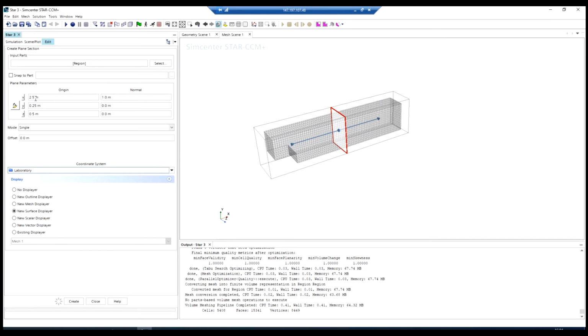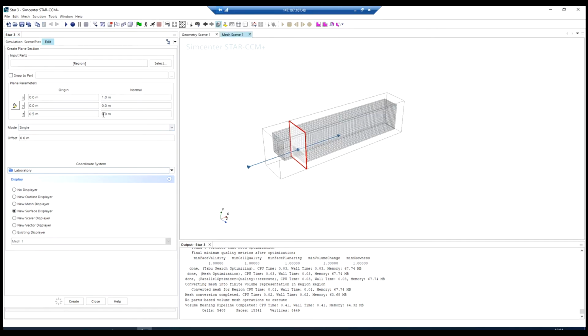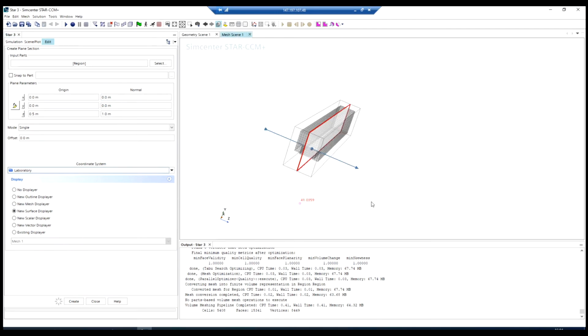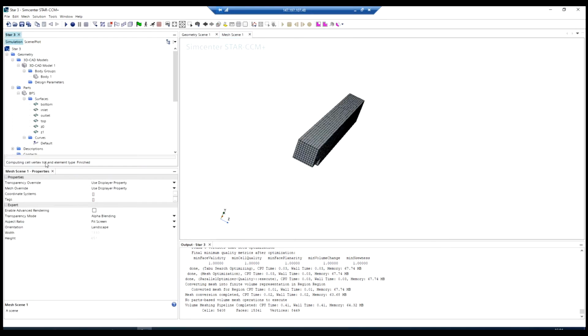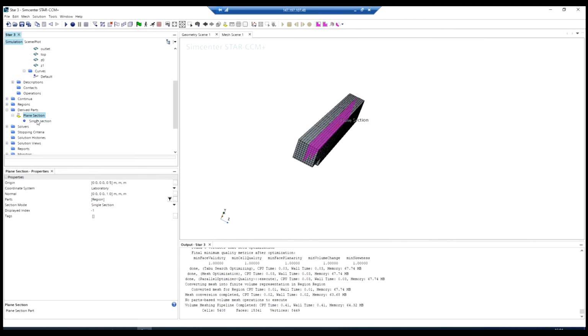So we set the plane origin at 0, 0, and 0.5. That's the origin, and then it should be normal to the xy plane. So this is 1, and this is 0. So this is the plane we want. Is that right? So we create this plane and close it. So then in the derived parts, we have this plane. Okay, so we have the plane now.